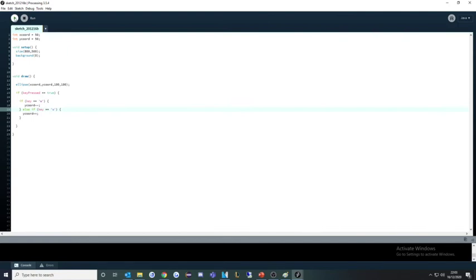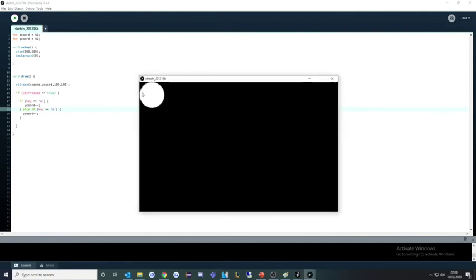Now let's try this out. Our ellipse is over here. It doesn't have the plus plus and the minus minus in the actual initialization of the ellipse. But if I press S, we can see that the ball is moving downwards. If I press W, we can see that the ball is moving upwards.